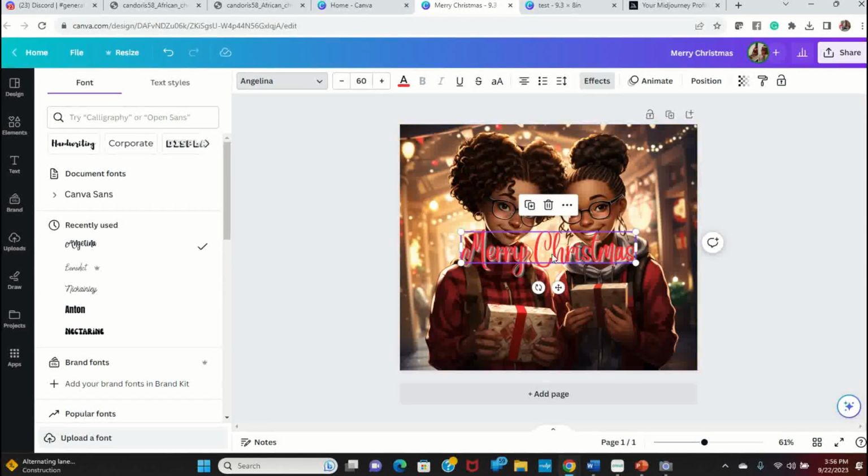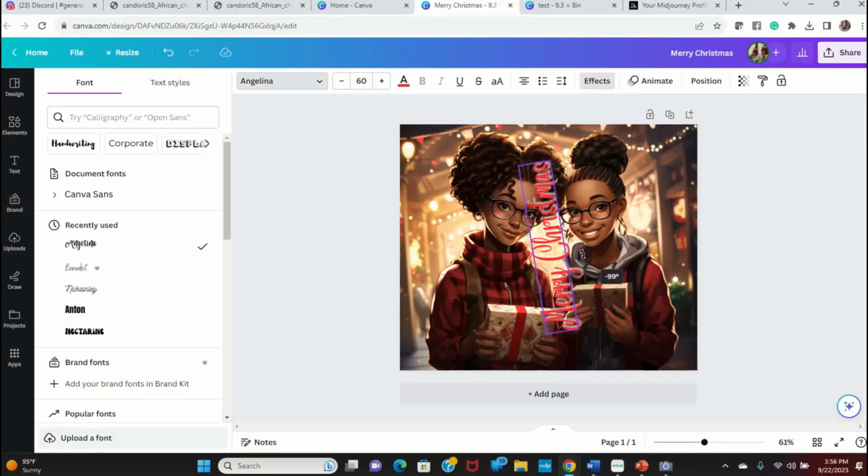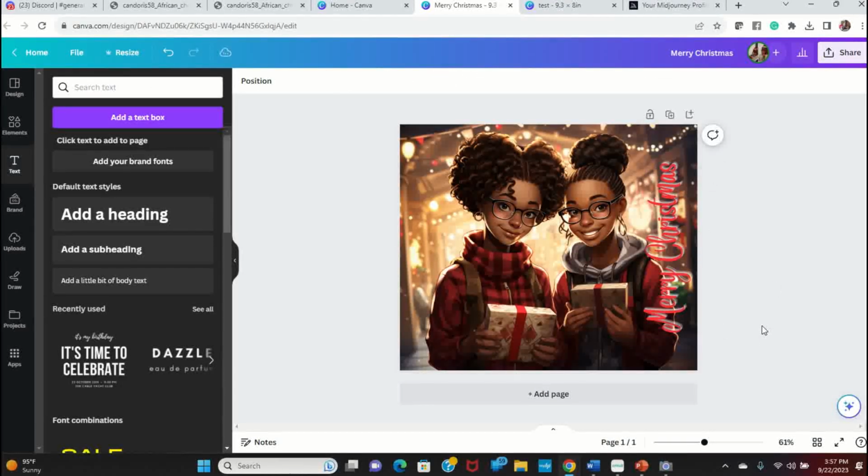All right. So now I'm going to rotate this. I'm just going to click on these two little curved arrows here, hold that and drag it to the right until I get it right. There we go. And then I'm going to move it here. And you see that line going straight across my screen? That's to let me know that I have it centered. Okay. So we're going to leave it like that.